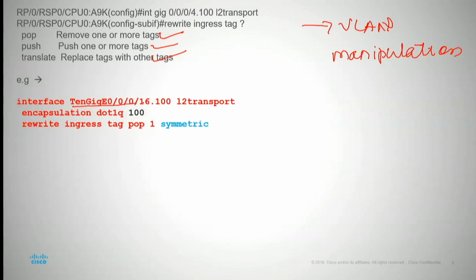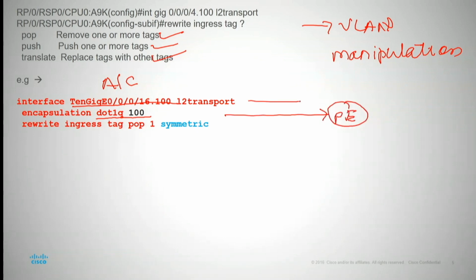This is the attachment circuit or EFP configuration. We can see here we have configured encapsulation dot1q 100. This is that interface, this is the PE box. If a frame comes with VLAN tag 100, then using this VLAN manipulation, rewrite ingress tag pop 1.